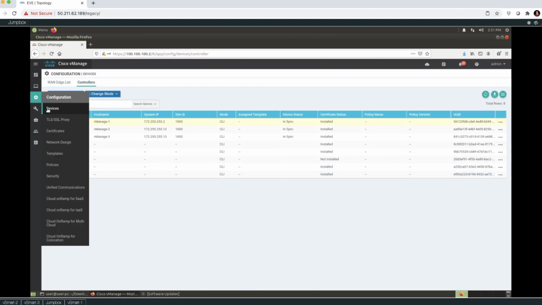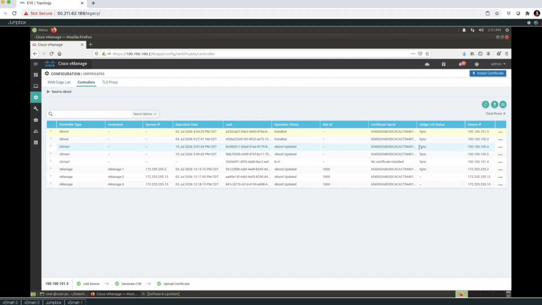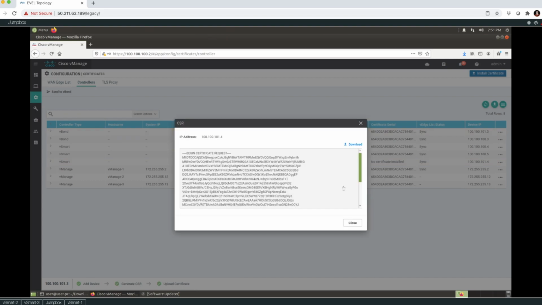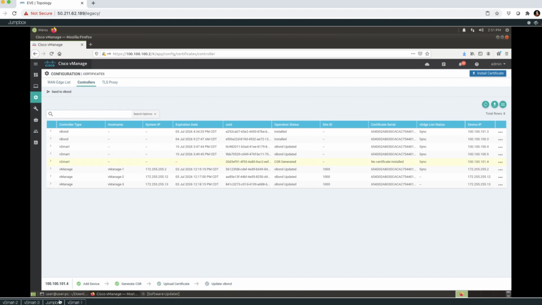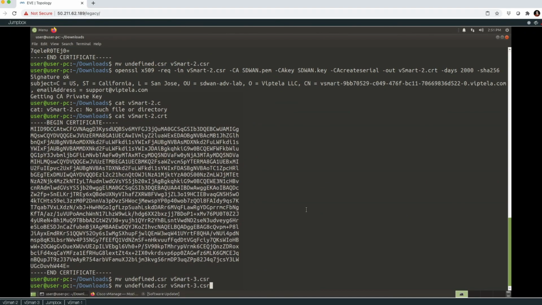We go to certificates. From certificates, we go to controllers. Find the one that is missing its certificate. We click on it and say generate the CSR. Save that file. Rename it, and then we will sign it. So again, easy enough. We go into the CLI. From the CLI, all I'm going to do is up arrow and rename it to vSmart-3, and then sign it by changing the 2s to 3s.